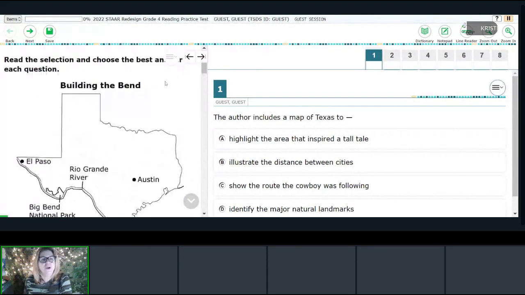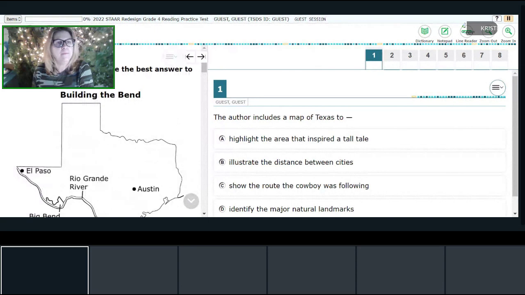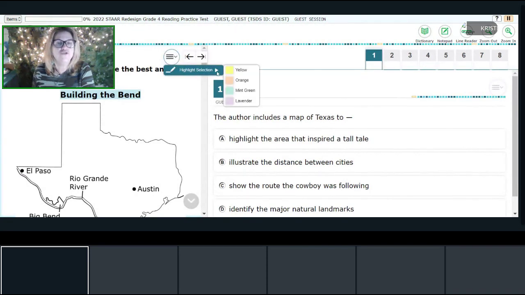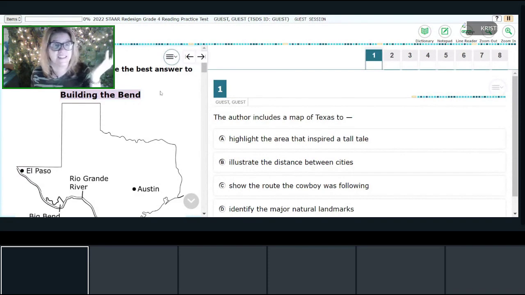Okay, so the first thing we are going to do is, and let me put myself over here on the right-hand side so I don't cover it up, we are going to highlight the title. So what you do is you click into the word that you want and you drag it in blue. It's always going to be dragging in blue. Then you go up to the hamburger, or the three lines with the little cursor going down, and then it says highlight section. Then you choose which color. You've got yellow, orange, mint green, or lavender. I'm going to go with the text features in purple lavender. And then it sticks.